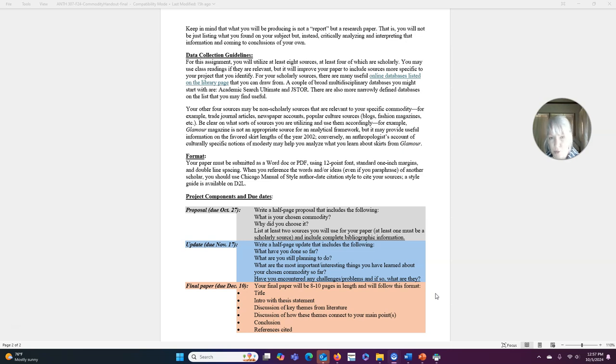So what that means is you are going to find out all that information about your product, but then you're going to analyze it and interpret it, and try to come to some conclusions of your own, right? So you'll make some kind of argument about what you saw in those materials and what you think is important about it, okay? We'll talk about that more down the line. In terms of collecting information, that'll be the basis for this paper.